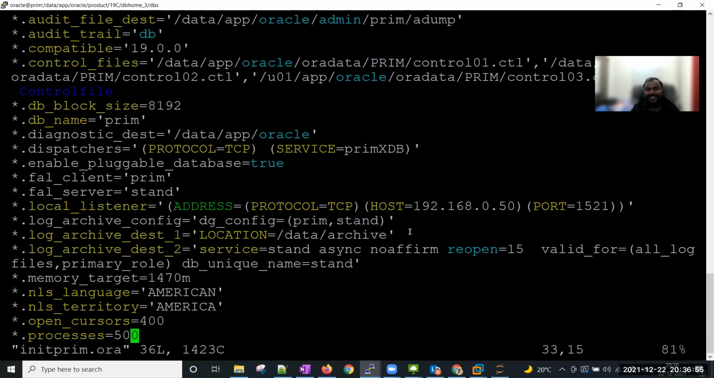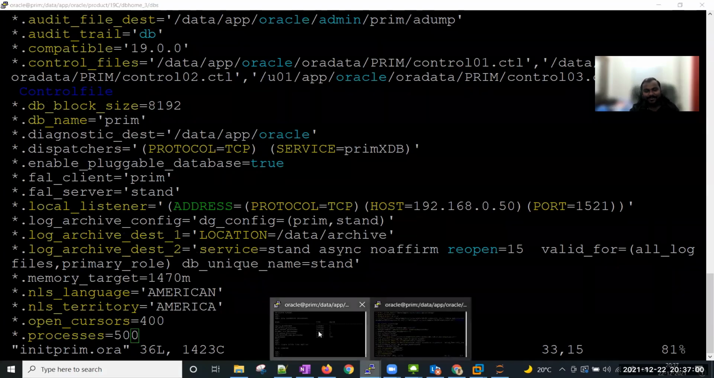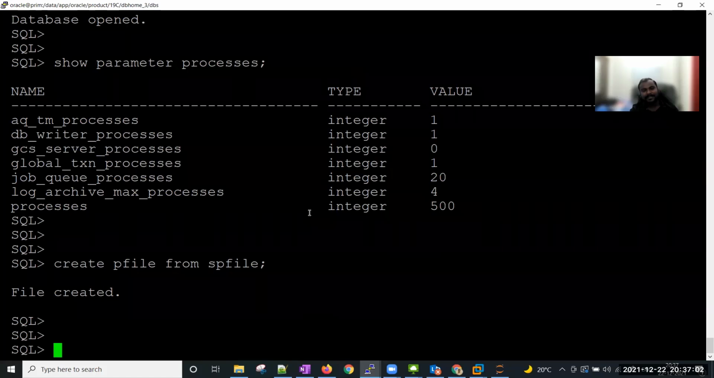That's correct. Okay, so you are listening to me very seriously, which means you are able to understand. That's great. So whenever you are making changes to your SPFILE, immediately create your PFILE. That's a good practice. If you are not doing that, that's okay. But by any chance, if you lose your SPFILE, then your latest changes will not be available in the PFILE. That's a big problem. So it's a good practice to create a new PFILE.